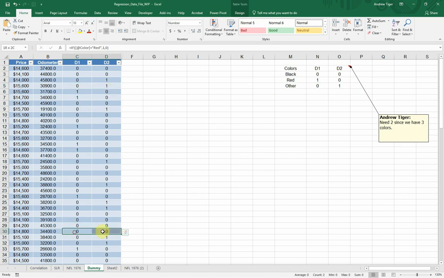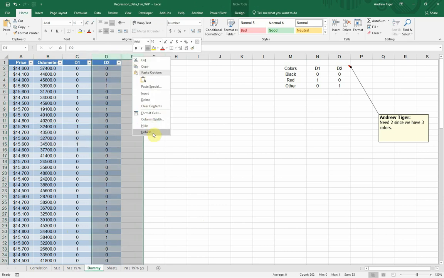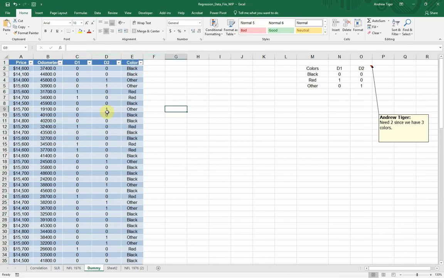There's a black car, there's a black car. So these replace the color now. I don't need it anymore. I could get rid of that. Once I've done that, now I just do regression like I always did.